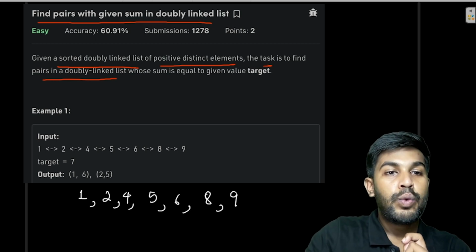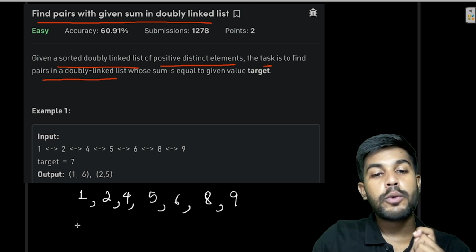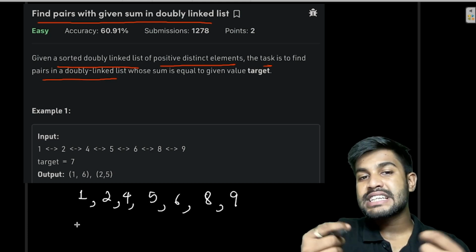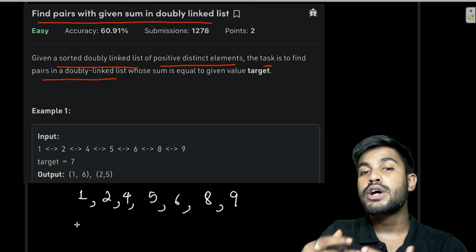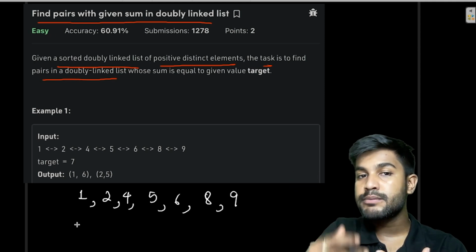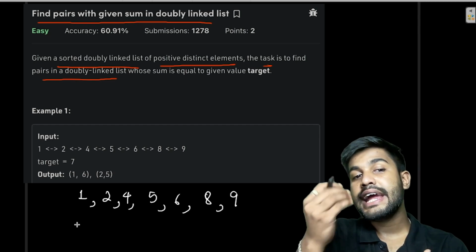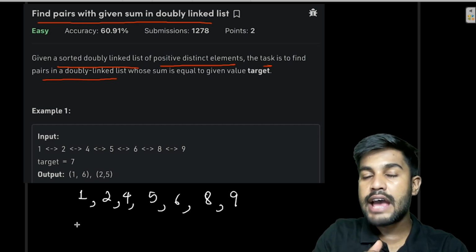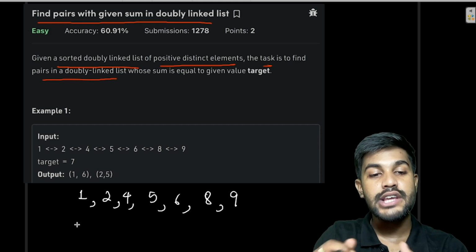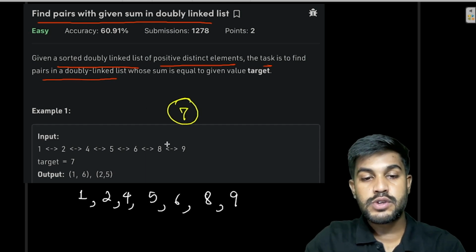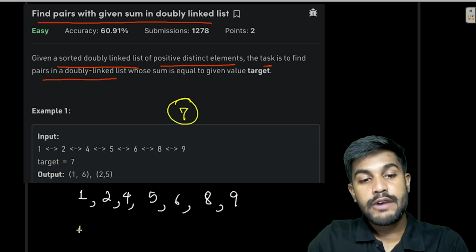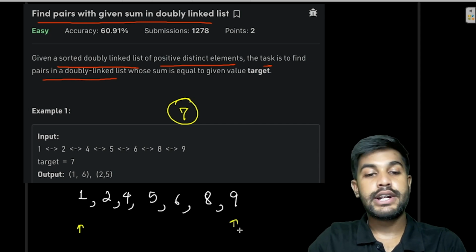Now what we can do is use 2 pointers over it. 2 pointers is a prerequisite here. I suggest you learn 2 pointers first and then come to this video for in-depth understanding. I would explain 2 pointers in general. So suppose we have the sum as 7. As the array is sorted, we would have a pointer here, and a pointer here.